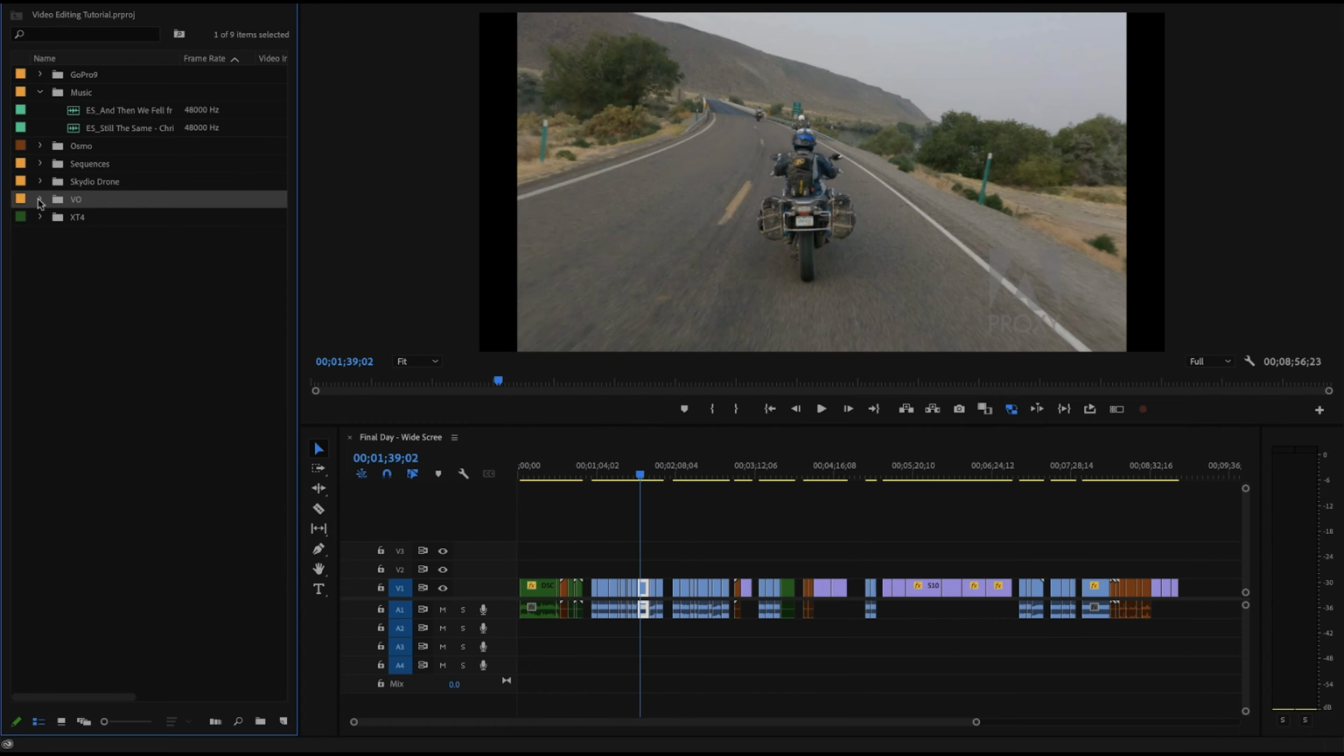So we're now ready to start laying down our audio tracks. But before we do that, I'm not actually cutting to the beat of the music, but I'm going to bring in just another music track, and I want to show you a pretty cool trick for making it easier to cut to the beat of the music.